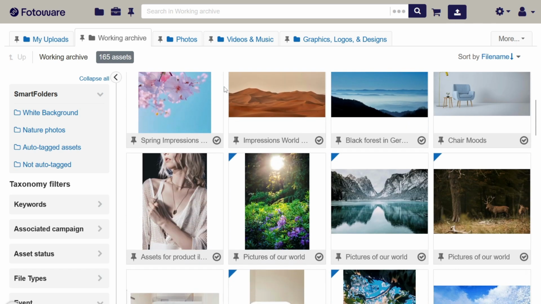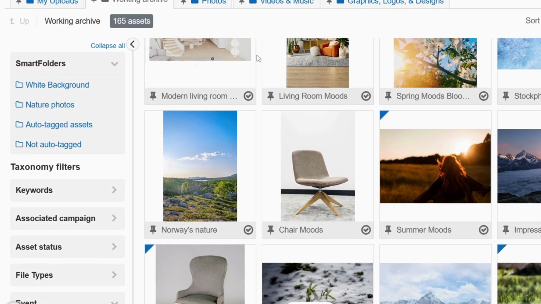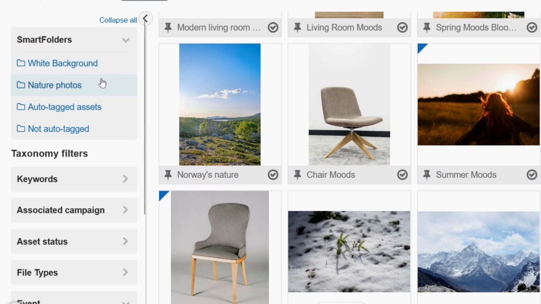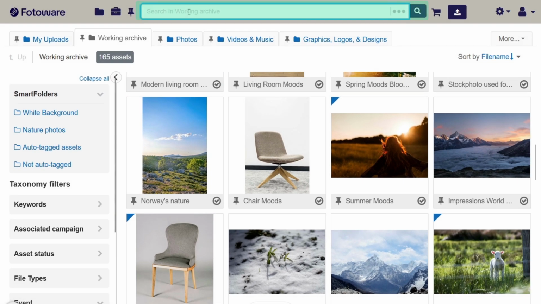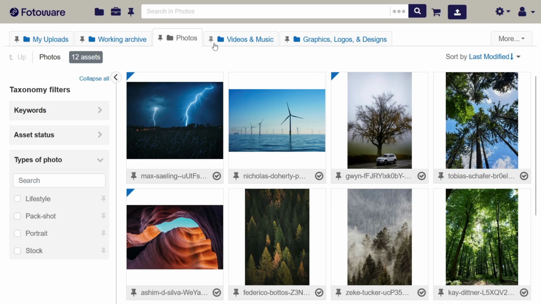When entering an archive, you can navigate within it by scrolling, using predefined smart folders, taxonomy filters, or by using the global search field, which is now up here. You can use these tabs to switch between the archives.